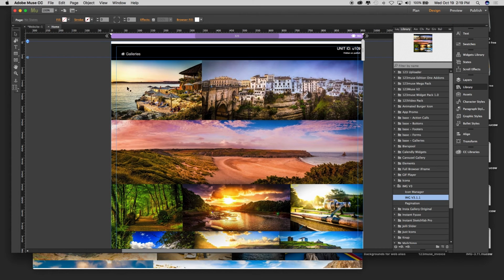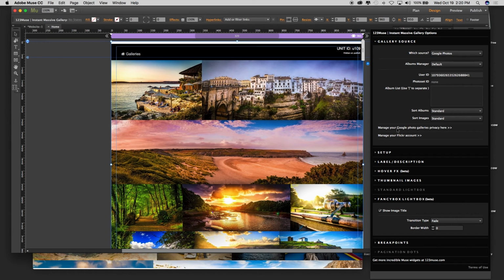Okay, so that's how you get the basic gallery onto your page. We've found out that we click here where it says Open Google Photo Galleries, and this will show your ID, which is the ID that you paste into here. Once you've pasted that in, if your page doesn't refresh automatically, you go up to here, switch it to Flickr, and then switch back to Google, and then it'll refresh to show your albums.